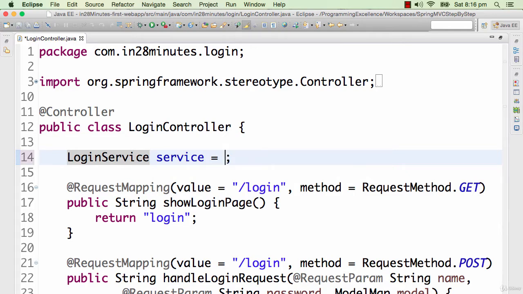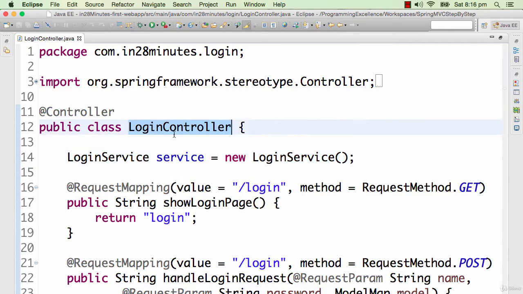The ideal way should have been that some other framework should create the login service and give it to this, and that would be called dependency injection. Login service is a dependency of the login controller. Any dependency should be provided by the framework to the class which needs it.